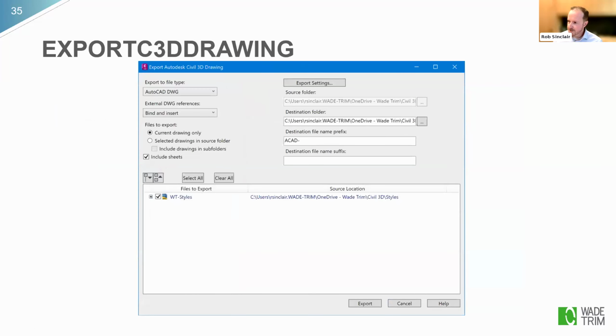If you want to do one drawing, the Export to AutoCAD command does a very similar thing as eTransmit, but it's good for one drawing at a time.